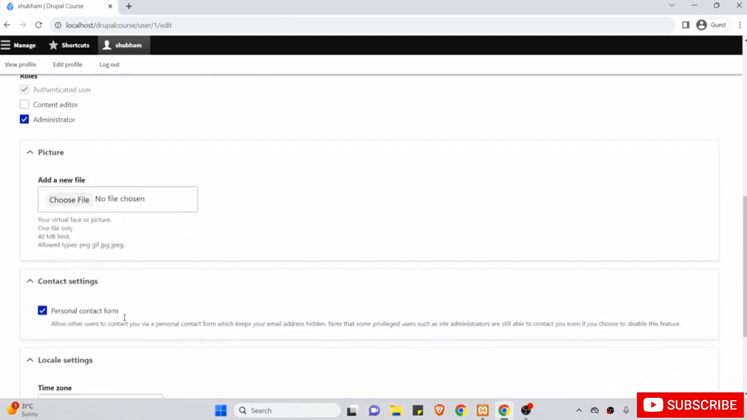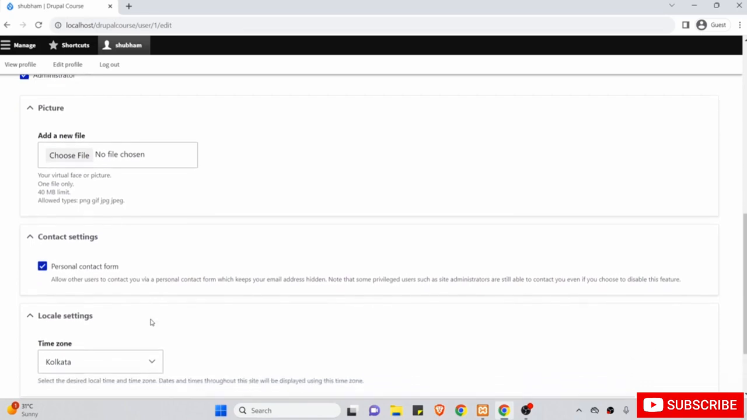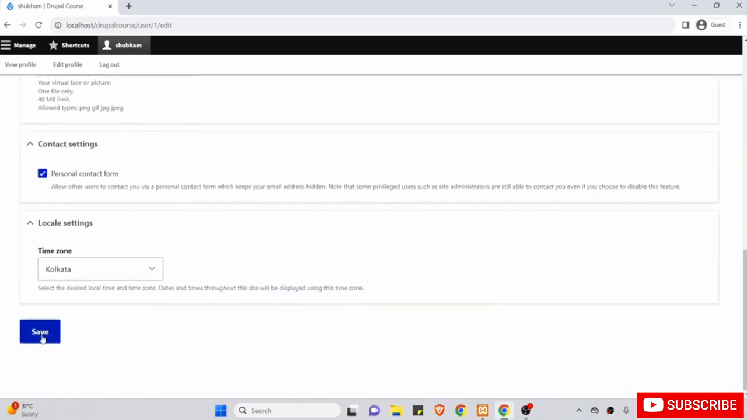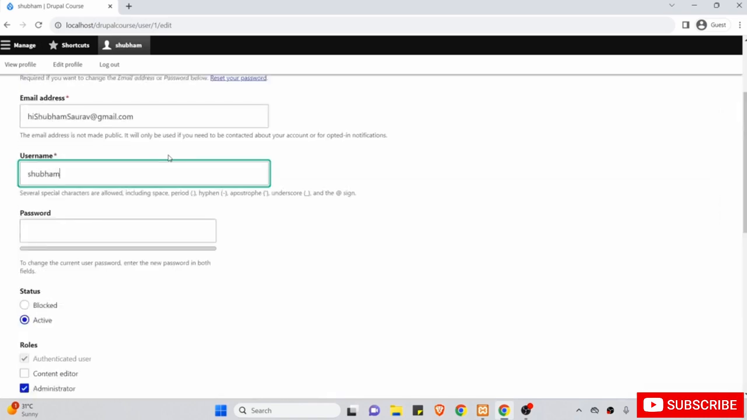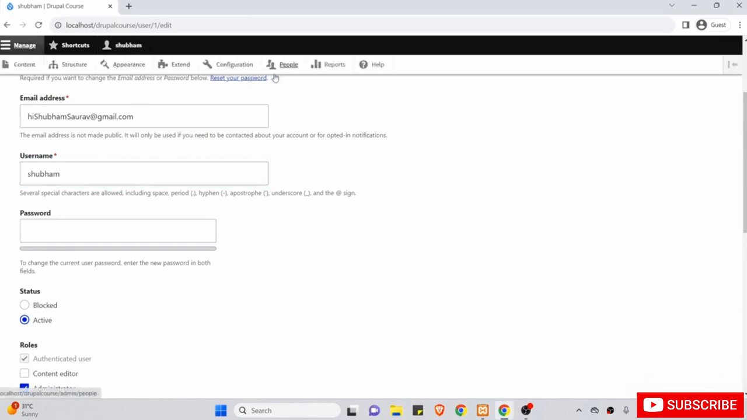If you want to upload your profile picture, then you can click on this choose file, and then you can upload your profile picture. And after making all of the changes, you can just click on this save button, and then your user profile will be updated. Now let's go ahead and learn how you can edit the profile of any other user. For that, just click on this manage option and then click on people.